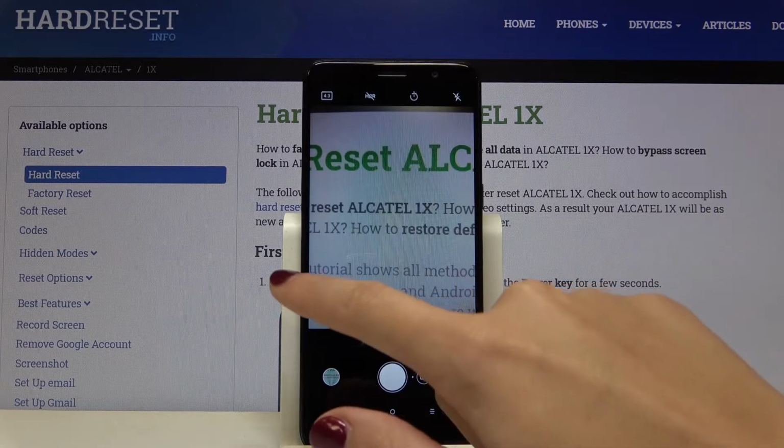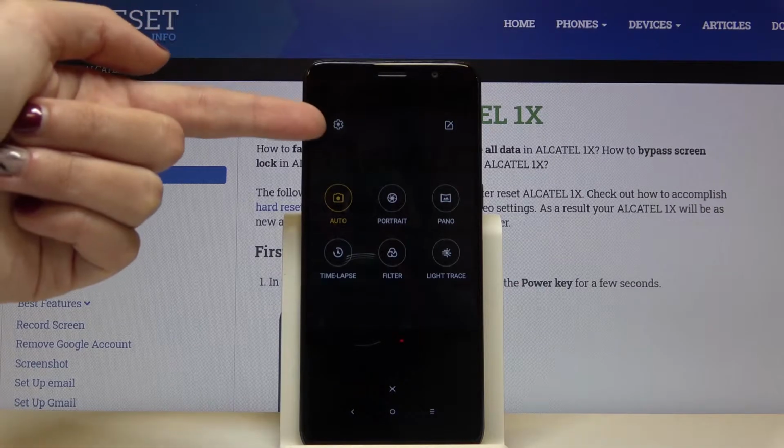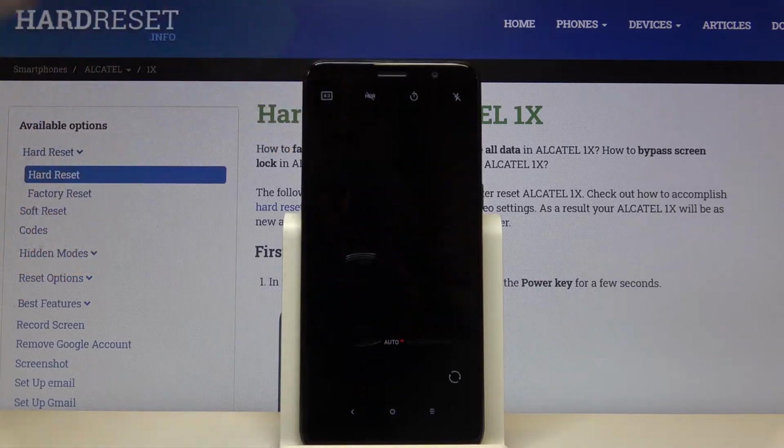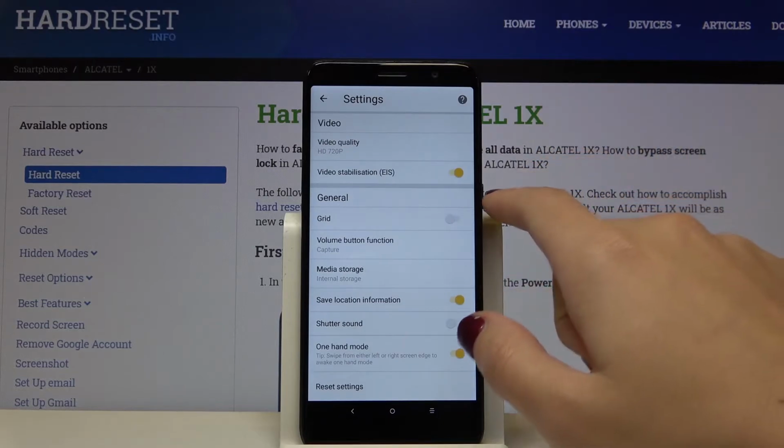We can do it by just simply sliding to the left. Here we have access to other modes of this camera and to this button in the left corner. When we tap on this we get access to the advanced camera settings. And now let's slide a little bit down to the general settings.